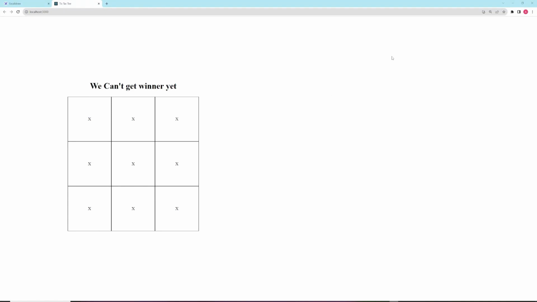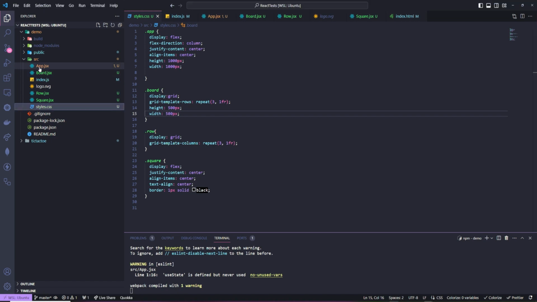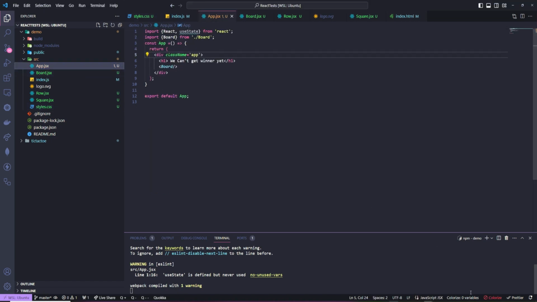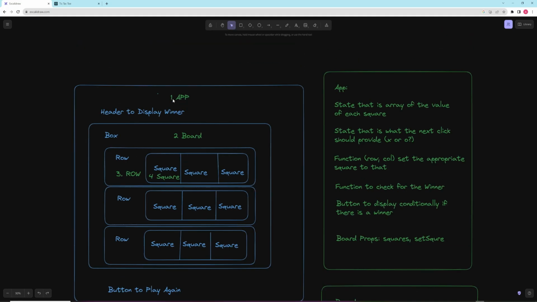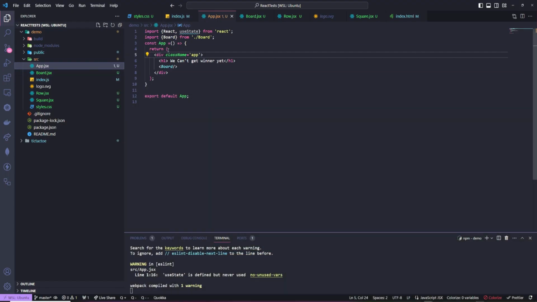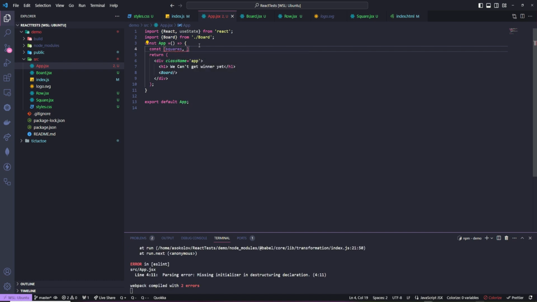Okay, so let's figure out what states we want and where to put them. Like I said, if we go back to our picture, in our app, we want a state that is an array of the value of each square and what the next click should provide, X or O, and a function to do that. So let's start having all those in our app here. We're going to want to have states for squares and set squares, and we're going to use a useState.